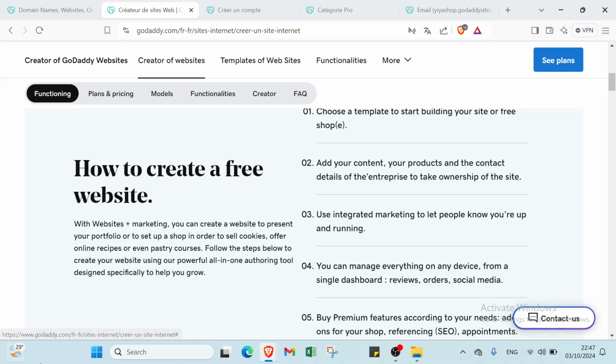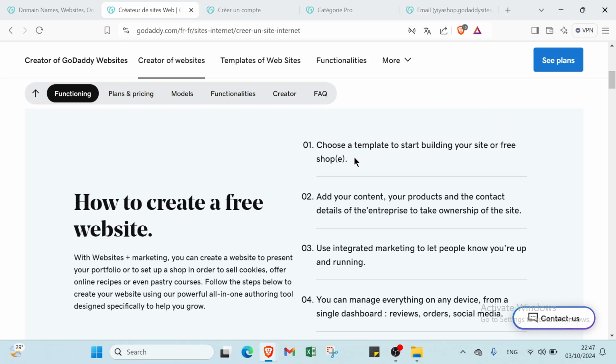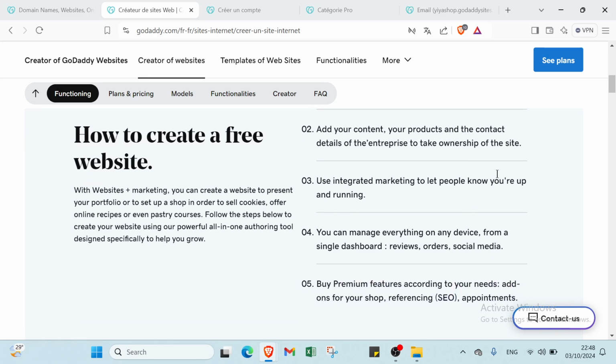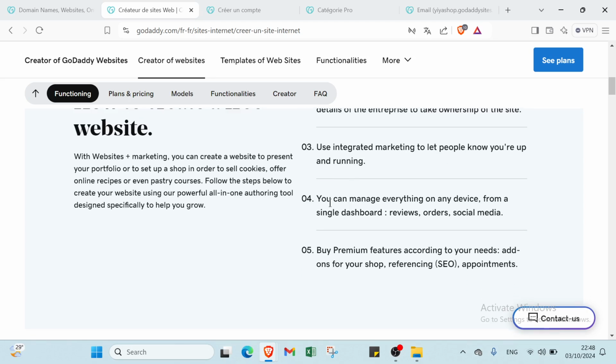As you can see here, the first step is to choose a template to start building your site or shop. Then we have add your content, your products, and the details of the business to take ownership of the site. The third step is to use integrated marketing to let people know you are up and running. The fourth step is that you can manage everything on any device from a single dashboard: reviews, orders, social media. The last step is to buy premium features according to your needs: add-ons for your shop, referencing, SEO, and we have appointments here.